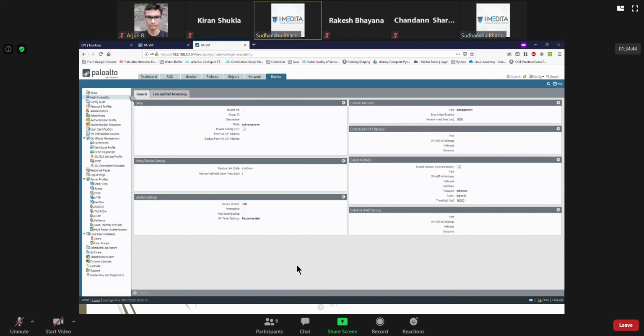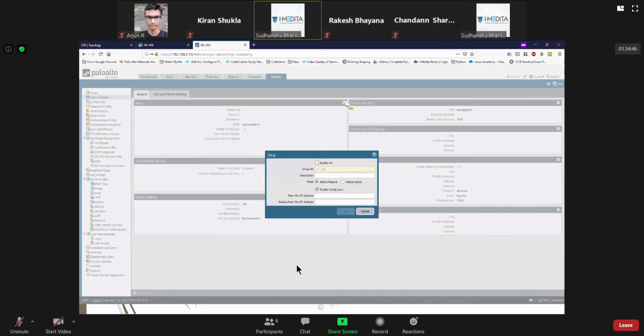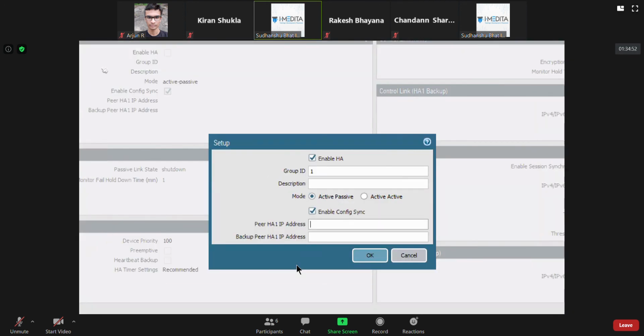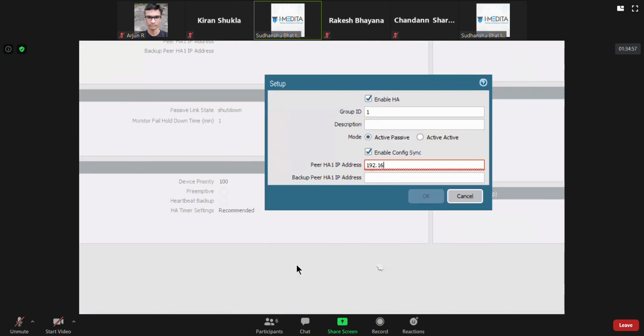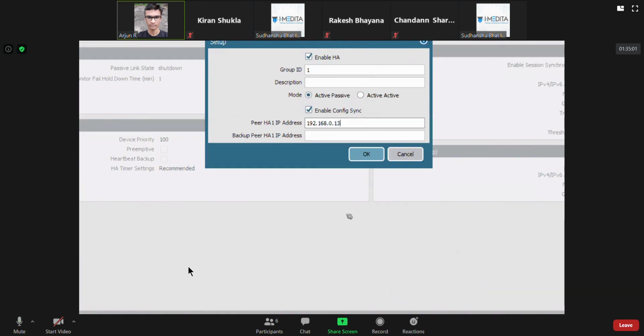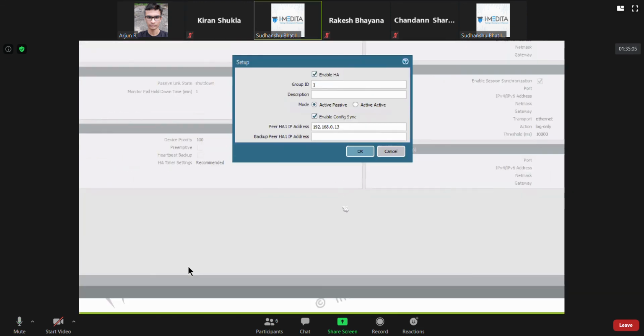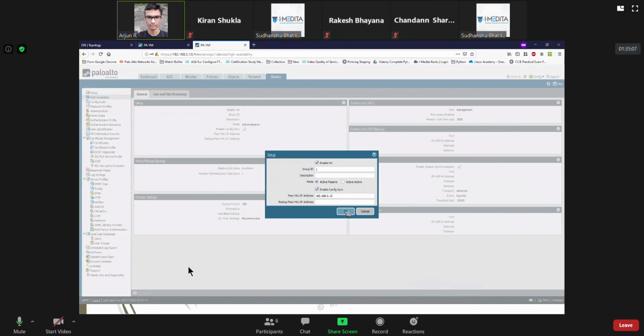So I'll go to the other firewall, and here also I'll enable HA, give the same group ID value, that's 1. And now I'm on .10. I'll give the IP address as... it's a number to identify each other, which is used.